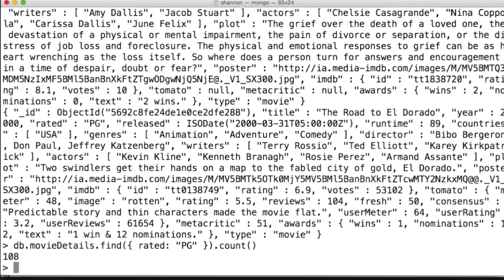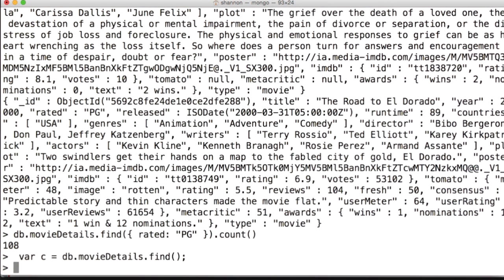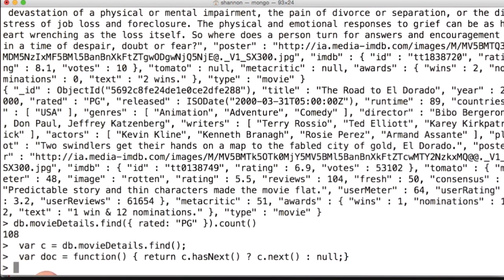Now, if you want to see how many documents remain in a batch as you iterate through the cursor, or just in general look more closely at how cursors work in the shell, you can do something like the following. First, we'll assign our cursor to a variable using the var keyword. Next, we'll create a function that uses this cursor, checking first to see whether there are any more results, and if there are, getting the next one, otherwise returning null.